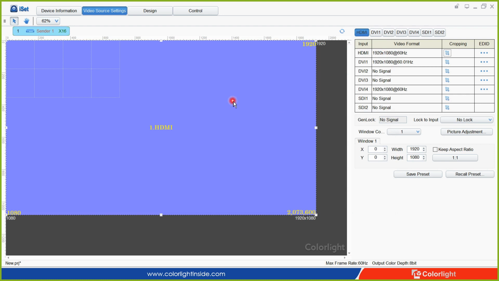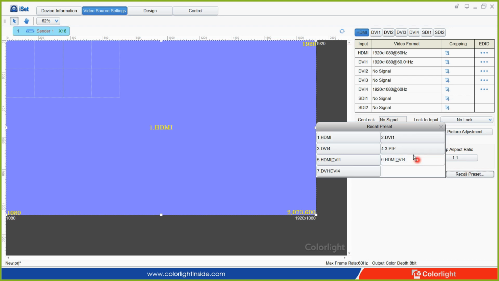Now I want to show you about the picture-in-picture function. Let's say I have done some preparation for that, so you can see I have already done the 7 different preset modes here. The first one is to display the HDMI input, and the second one is to display the DVI1. This is from another signal input.